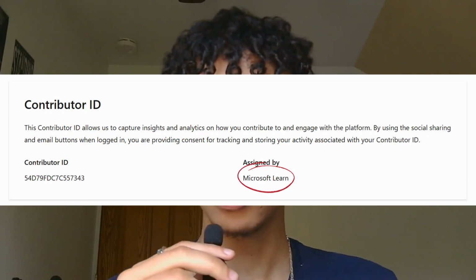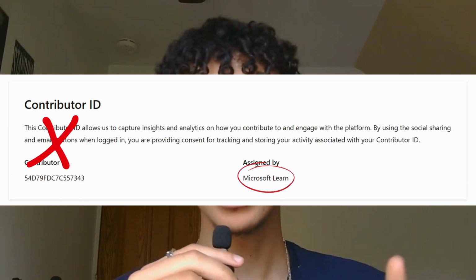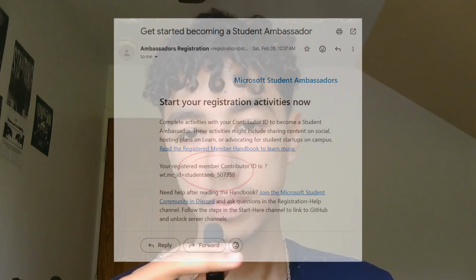It looks like this. The number at the end is unique to you, and a couple things worth noting is that it takes 3 to 5 days to arrive after registration. So don't email anyone asking for it on day 1. And this matters. Don't confuse it with the contributor ID shown in your Microsoft Learn profile settings. That's a different ID. The one you need for this program comes by email. So keep it somewhere safe.